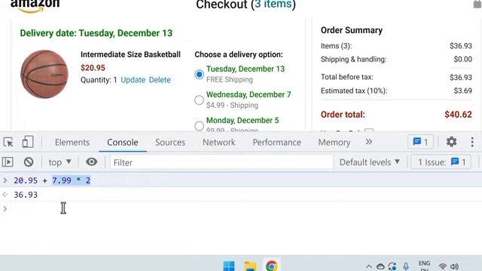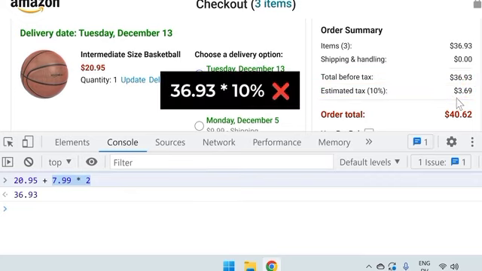Okay, now let's try something a little more difficult. We're going to learn how to calculate this 10% tax here. So how do we calculate 10% of something? Unfortunately, we can't just multiply by 10% in JavaScript. Instead, we have to calculate the percent manually. So how do we do that?